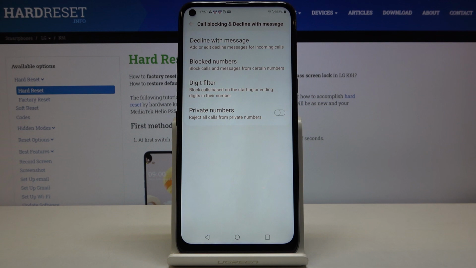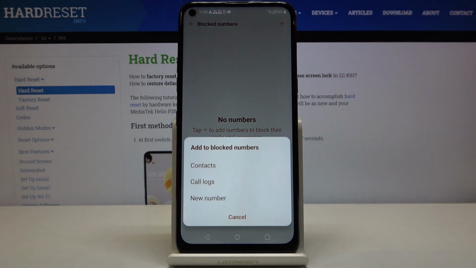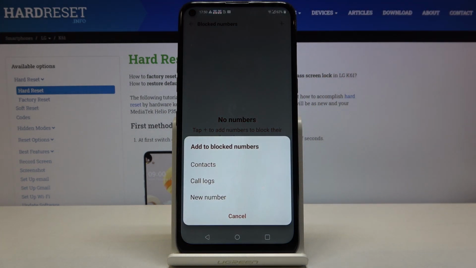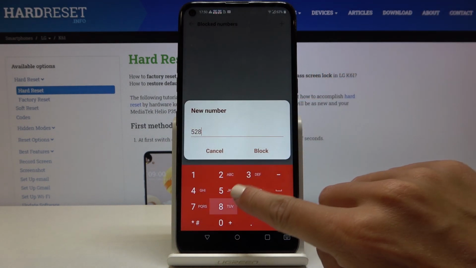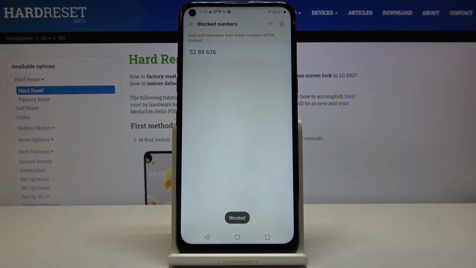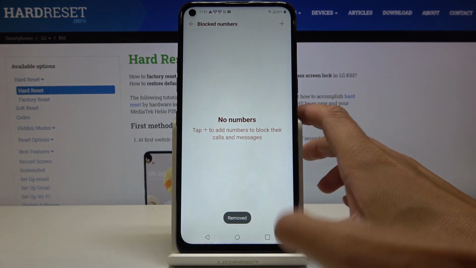And if you would like to block some particular number, just go to block numbers, and by tapping on plus icon, you can add either one of your contact, something from your call logs, or new phone number. So let me enter a new one manually and tap on block. As you can see, from now on, this number will not be able to reach you. If you would like to remove it from your blacklist, just tap on bin icon, tap on remove, and it is no longer here.